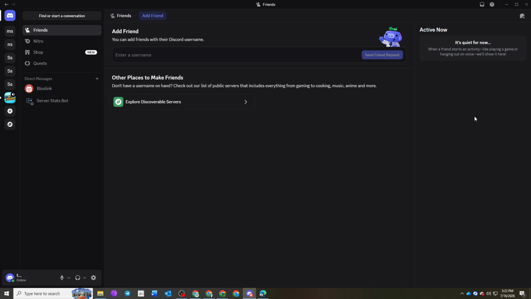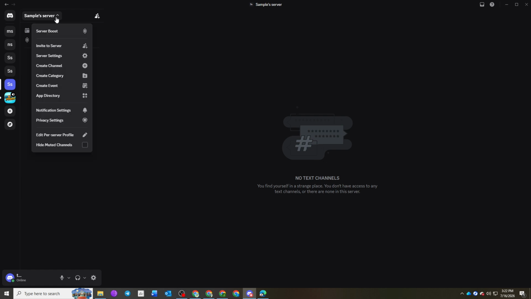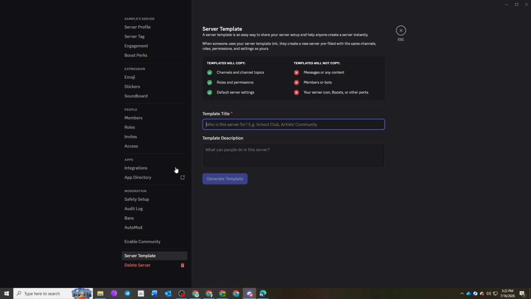To begin, open Discord and sign into your account if you haven't already. Next, navigate to the server that you want to copy. Once you're inside the server, click the server name in the upper left corner to open the server menu. From the menu, select Server Settings. This will open the settings page where you can manage different aspects of your server. In the menu on the left, scroll until you find the Server Template section, then click on it to continue.